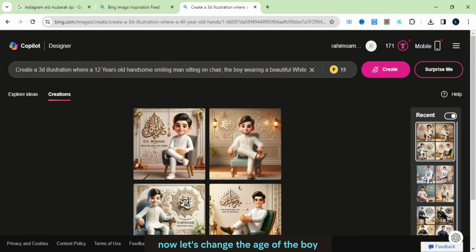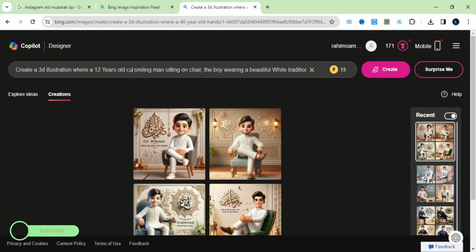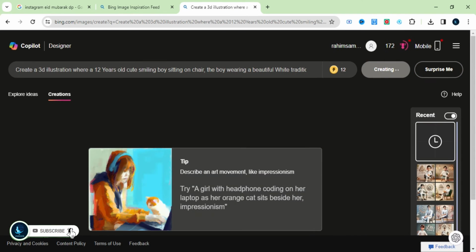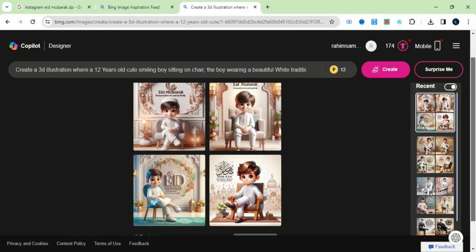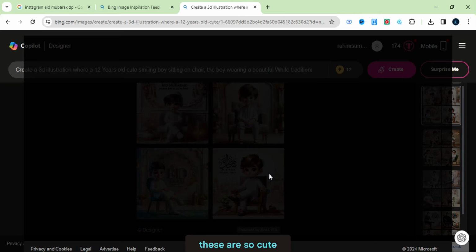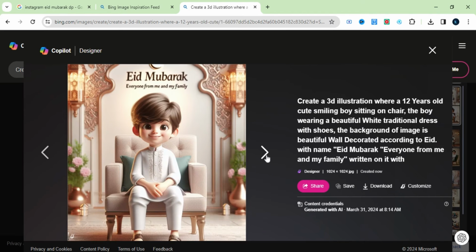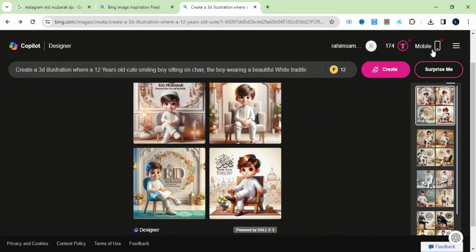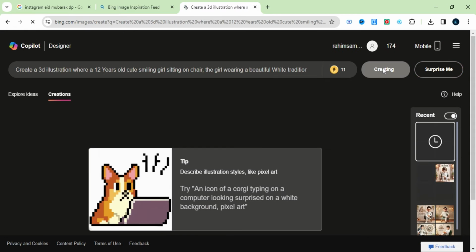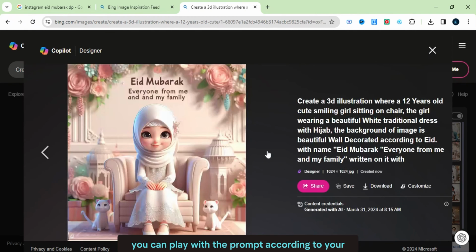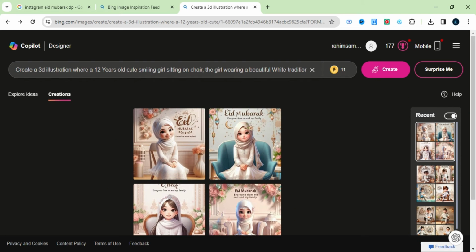Now let's change the age of the boy. And you can check the results. These are so cute. Now let me make some more changes. And you can check the result. You can play with the prompt according to your will.